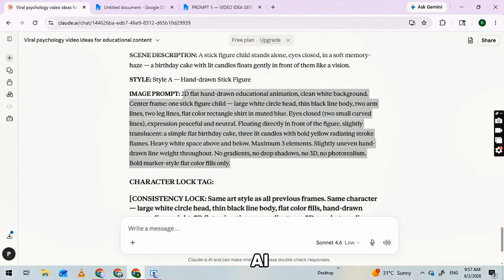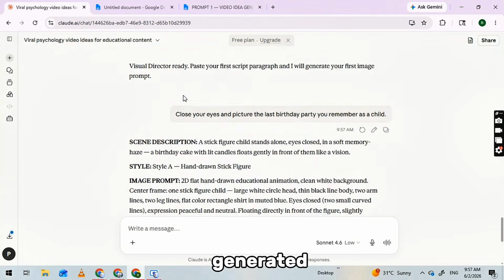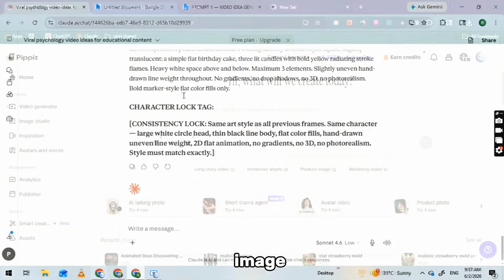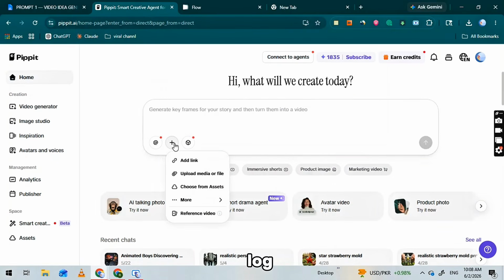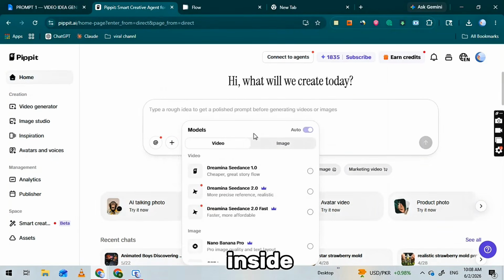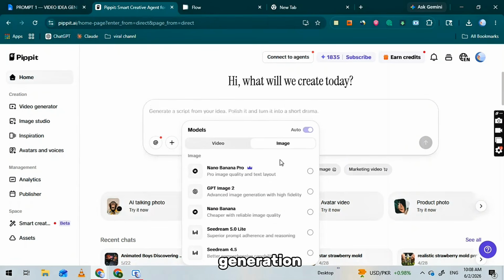Go back to Claude AI and copy one of the image prompts that was generated from your script. To generate the image, head over to Pipit.ai. You'll find the link in the description. Create a free account and log in if you haven't already. Once you're inside Pipit.ai, you'll see the image generation interface.